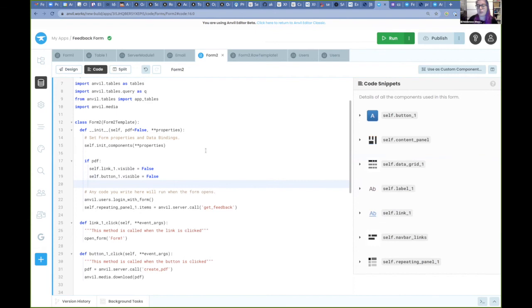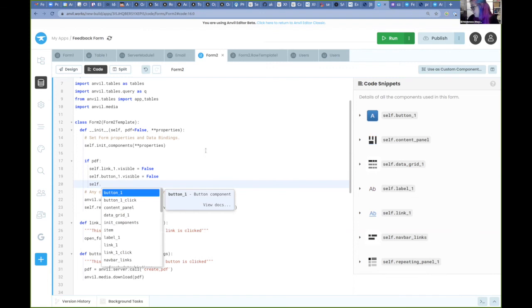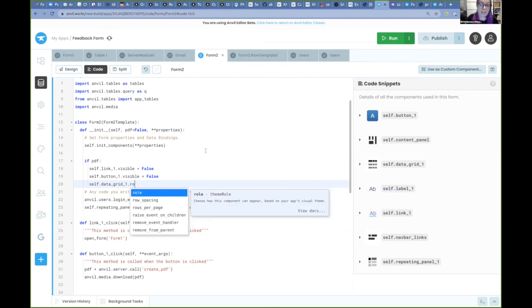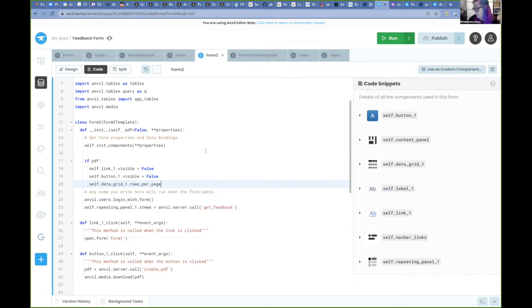And what else we can do is, when I mentioned that if we had enough data, then that data grid would add pagination, it would have multiple pages that you could click between, obviously that won't work in a PDF. We can change the behavior of the data grid to just display, in theory, infinite amounts of data, as much data as we have. The way that we do that is we go to the data grid, and it has a property called rows per page. You can set this to whatever number you like. If we set it to none, it disables that paging behavior, and it means that it will just print out as much data as we have.